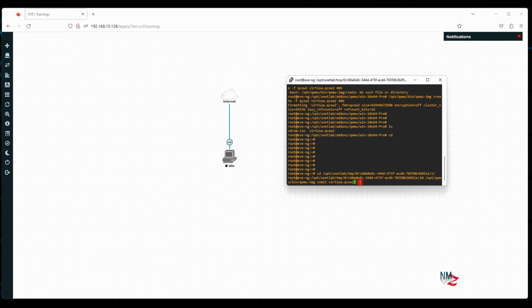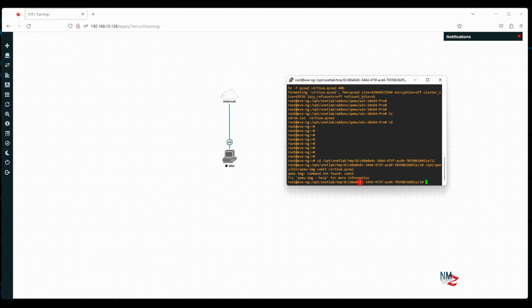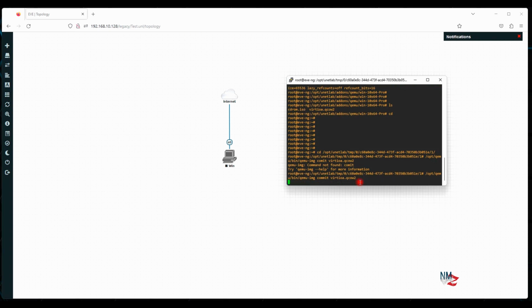Yes, and this is qcow. Let's enter. Okay, let me see that. Okay, commit. I just misspelled it. Commit. It takes some time because it's going to copy all this information. It's GB of information to that qcow, and after that our Windows will be ready to boot from the image.